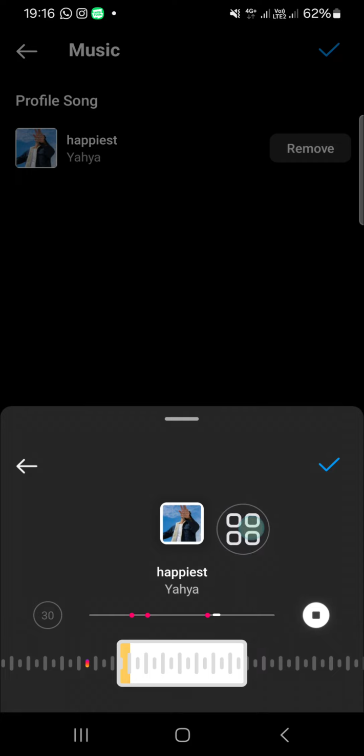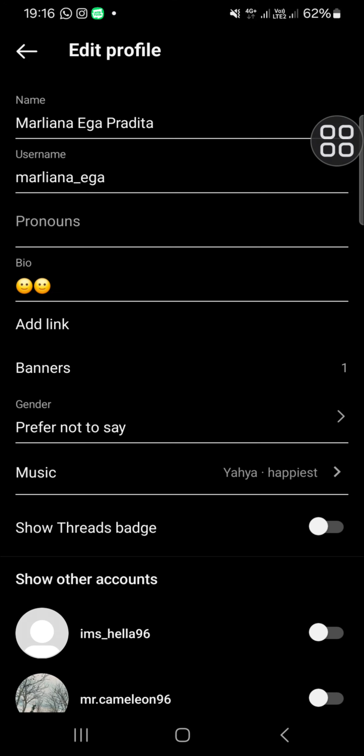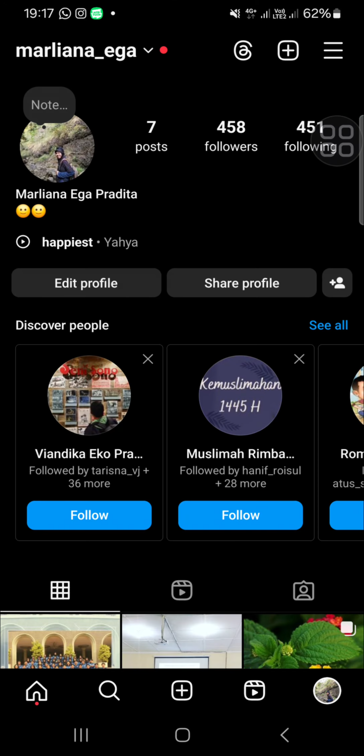Then once we're done selecting the part, we can click on the check mark and then click on this check mark again to save the music. And then I'm just going to check it on my profile.